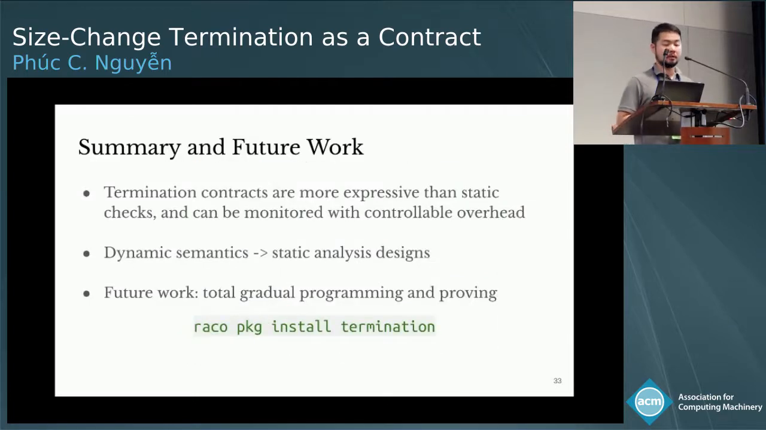So in summary, termination contracts can accept more terminating programs, and it can be monitored with controllable overhead. Dynamic semantics are a good starting point for static analysis designs, and with function contracts that can enforce total correctness, this opens the door to sound integration of static and dynamic languages, where the static language can express total functions. And if you happen to use Racket, you can try it out. That's all.